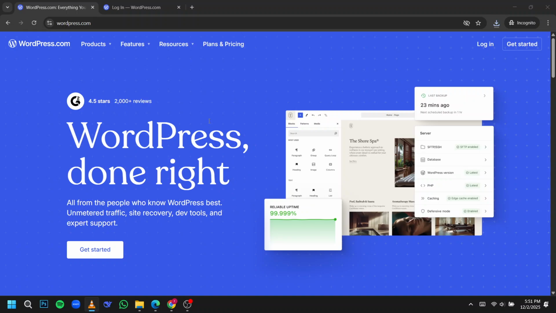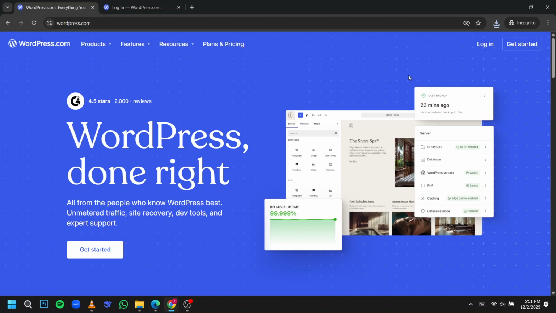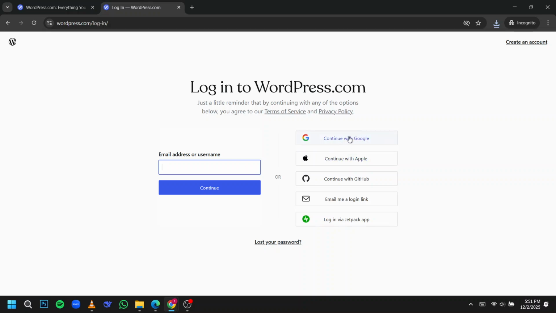First, head over to wordpress.com. If you're not logged in yet, take a moment to click the login button in the top right corner of the page. Once the login options appear, choose Continue with Google. This is the quickest and most convenient method, especially if you're already logged into your Google account on your browser. If you use more than one Google account, make sure you select the one that's actually linked to your WordPress site. Choosing the wrong account is a common mistake, so double check before you click.